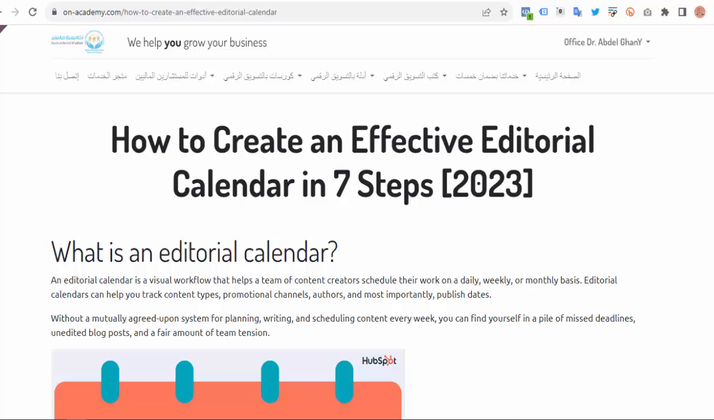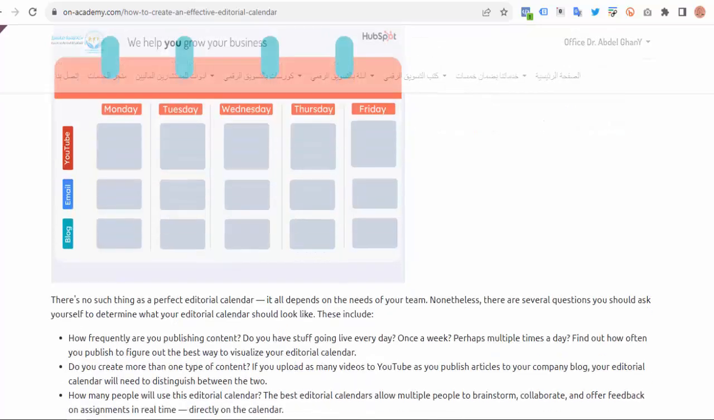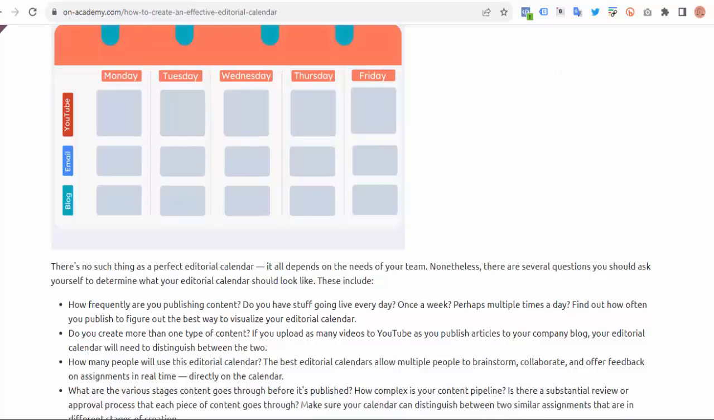Without a mutually agreed upon system for planning, writing, and scheduling content every week, you can find yourself in a pile of missed deadlines, unedited blog posts, and a fair amount of team tension. There's no such thing as a perfect editorial calendar. It all depends on the needs of your team. Nonetheless, there are several questions you should ask yourself to determine what your editorial calendar should look like.